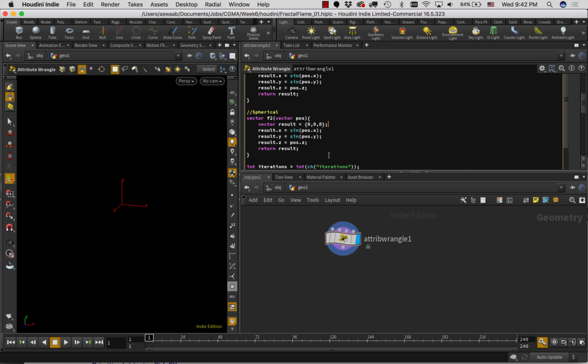All right, let's go ahead and define R. R, so that is a float. R equal to the square root of position x times position x plus position y times position y.